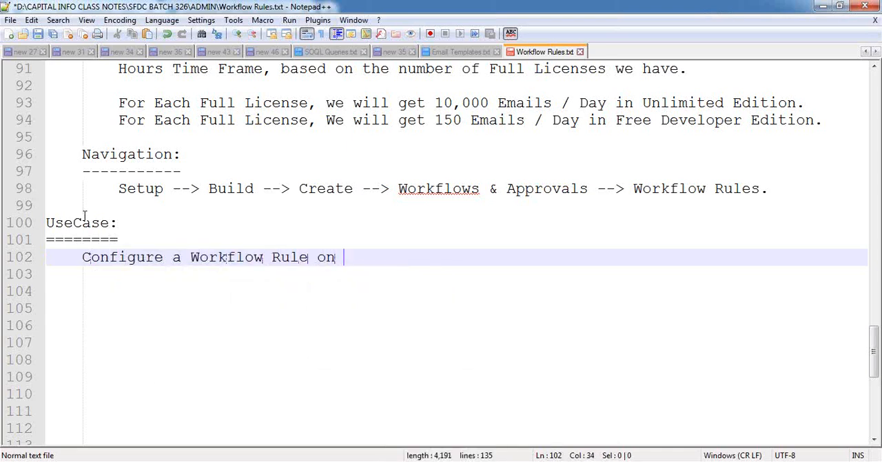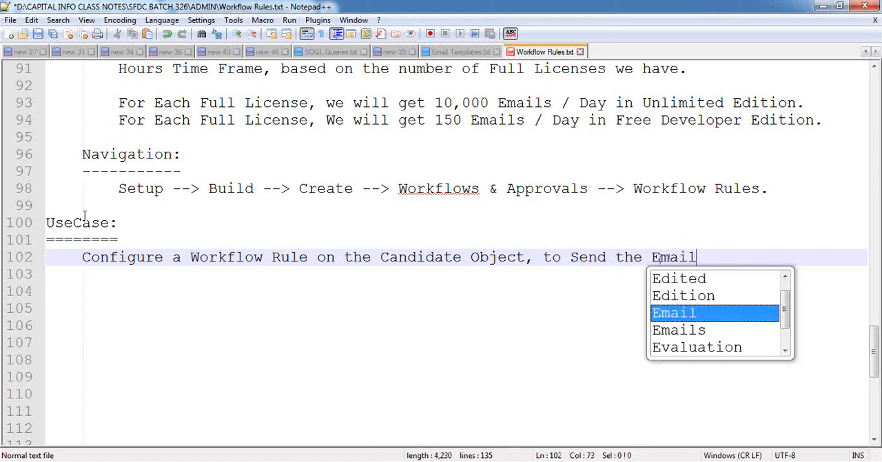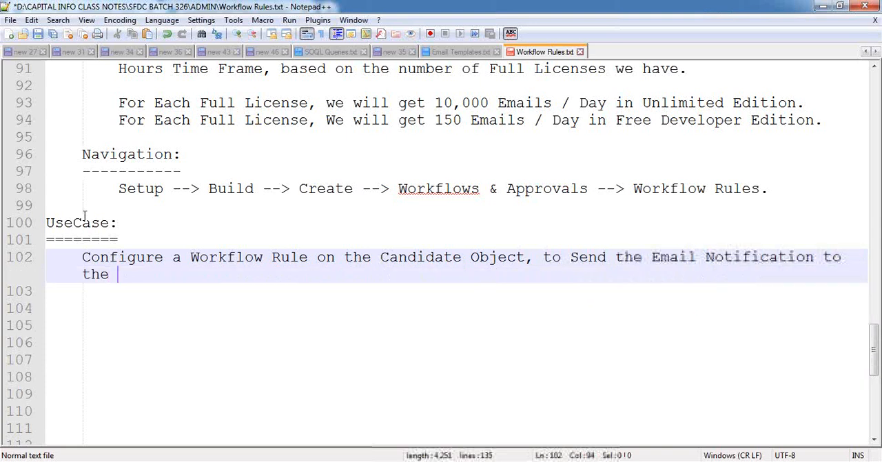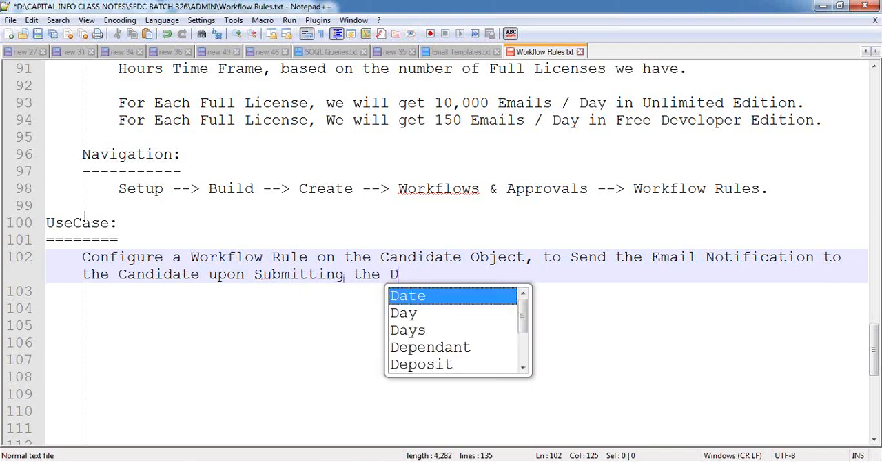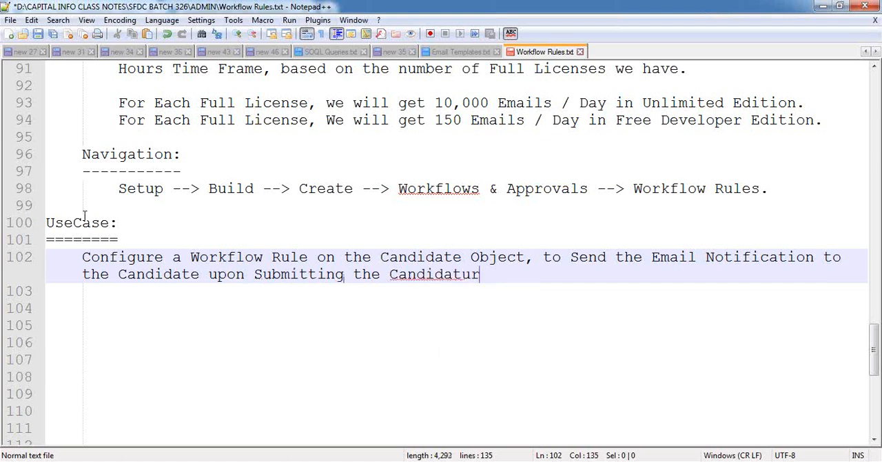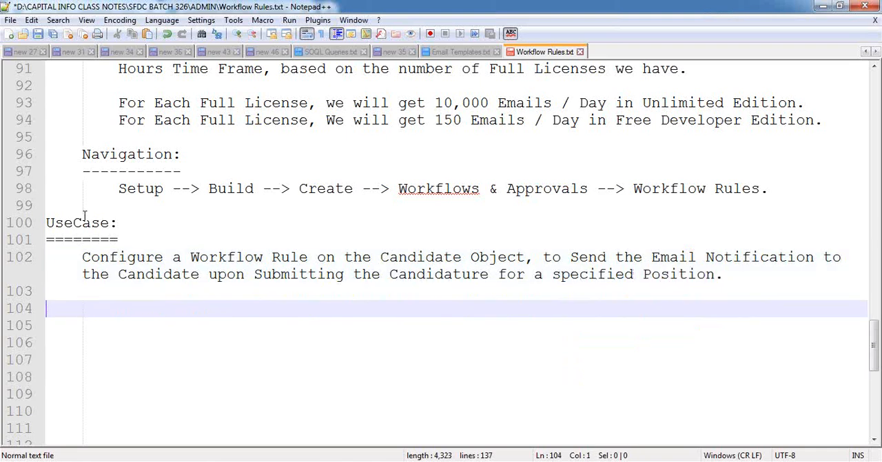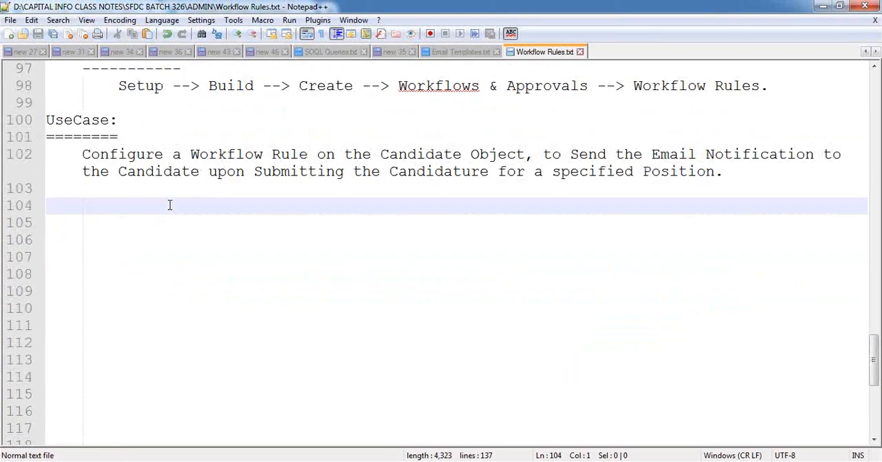Configure a workflow rule on the candidate object to send the email notification to the candidate upon submitting the candidature for a specified position. Whenever the candidate submits his candidature or profile for a particular position, immediately I want to send the email notification to the candidate person.